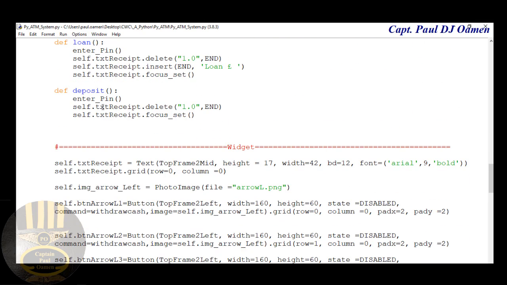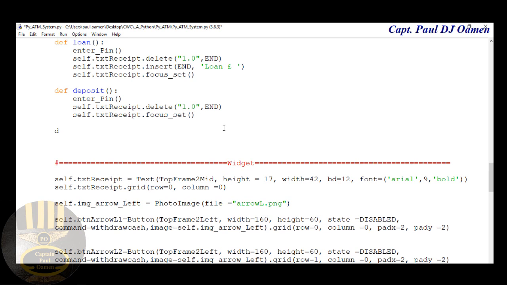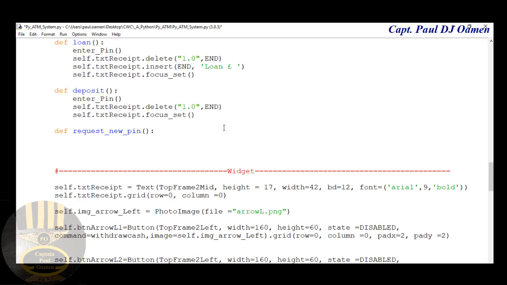Right underneath here, the next function I want to take care of would be for the request_new_pin. Right, a lot of people always request new pin number, so there. First of all, let's call our pin, enter pin, and after that we want to delete whatever we may have in there.